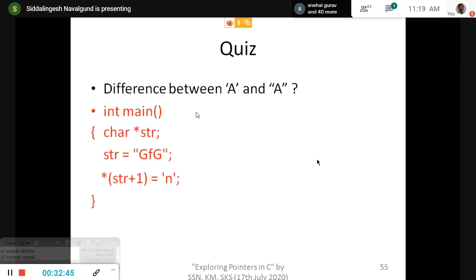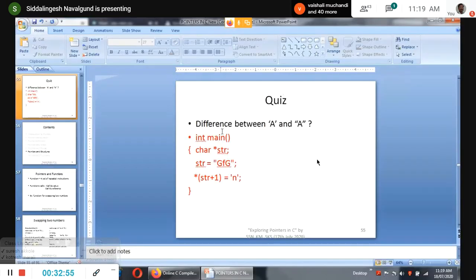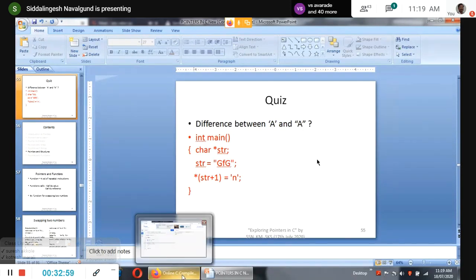Then let's have a very quick quiz and then we will wind up for the day. What is the difference between single quote A and double quote A? Anyone? Single quote A and double quote A. Answers in the chat box.